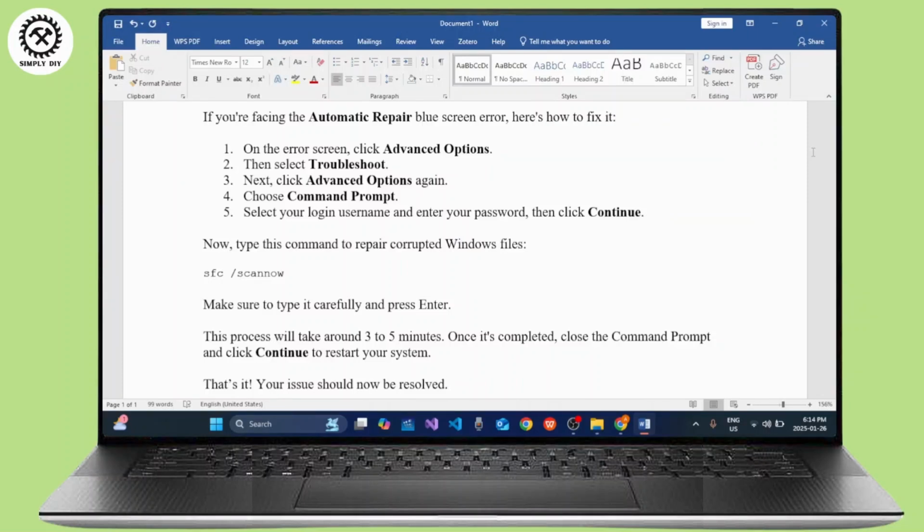Now select your login username and enter your password. Then click on Continue button. Now type this command to repair corrupted Windows files, that is sfc /scannow. Make sure to type it carefully and press enter.